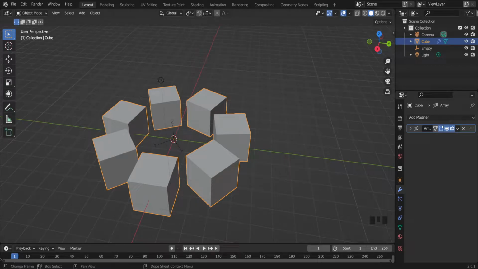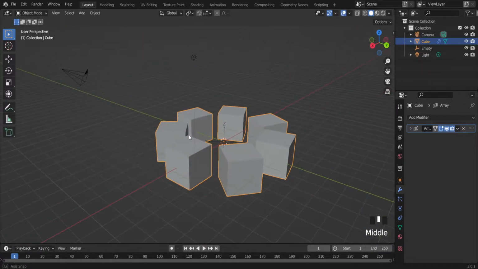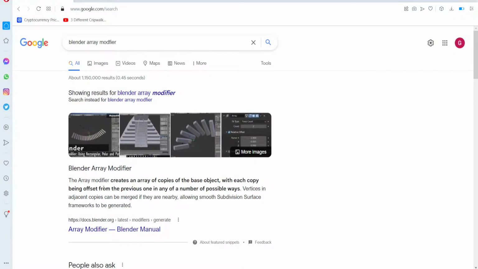Hello, in this video I'm going to show you a quick secret tip about the array modifier. If you want to make round copies like that, you're in the correct place. So what is the array modifier?